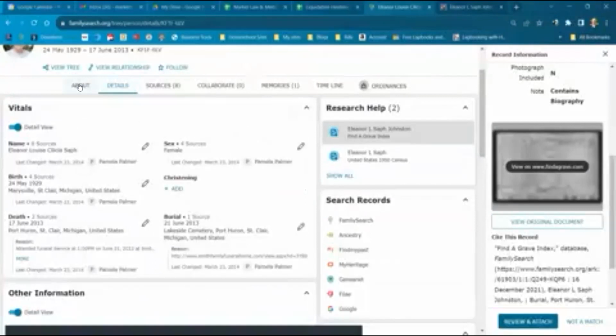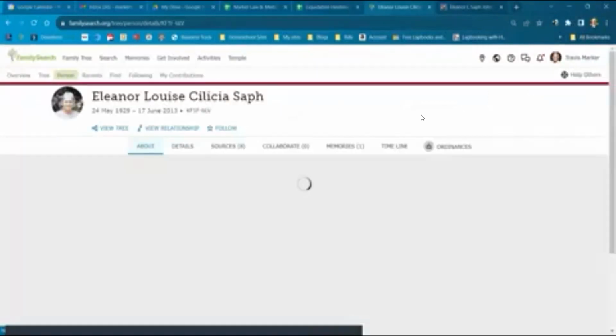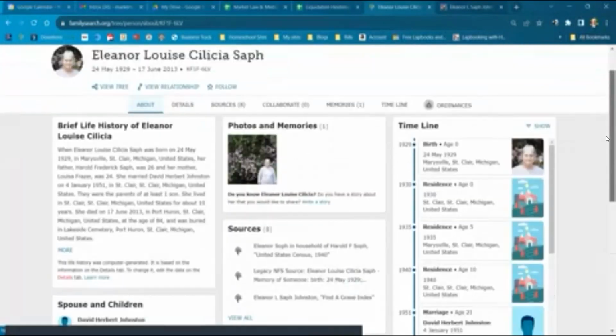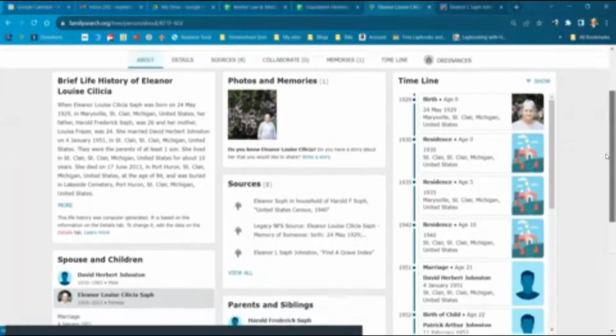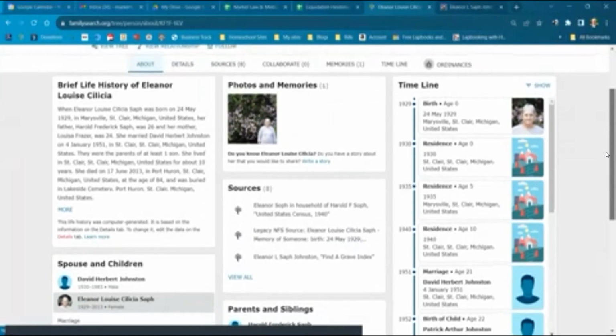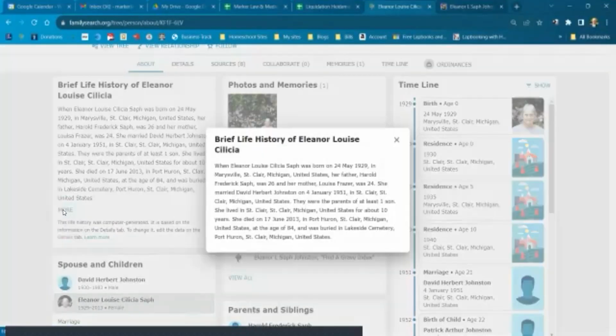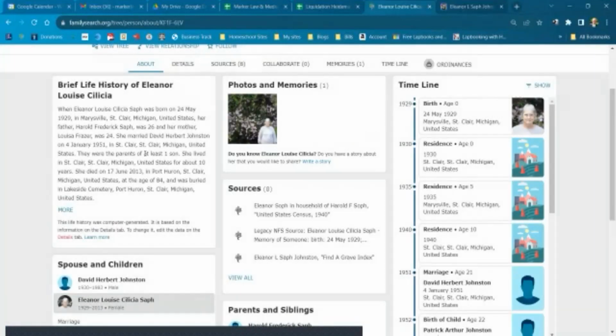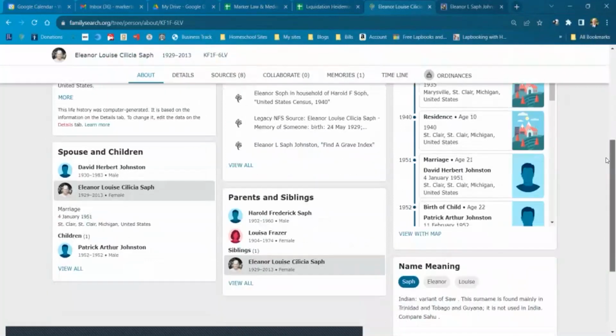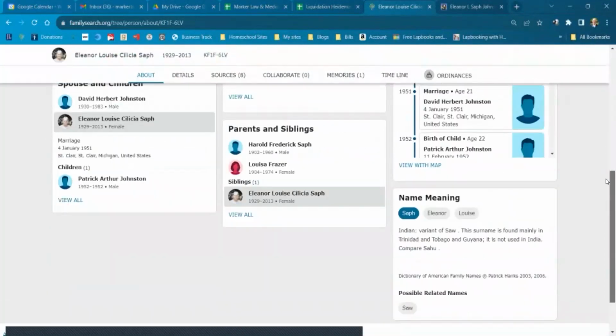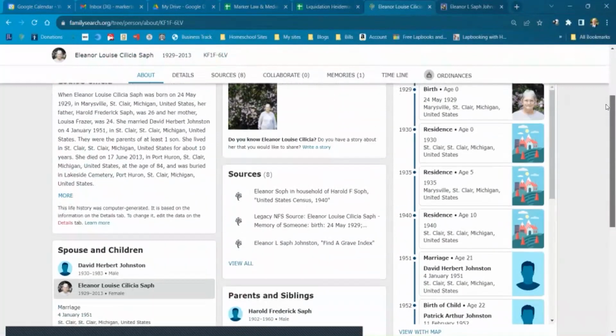Let's try About. I usually use this on my phone. And so when I wake up in the morning, I will take some time just to lay there and do some FamilySearch. So I don't always have the laptop version or the computer version. It looks like a lot of the information that is included in the obituary is in this brief life history. There is an option to add additional information to that.